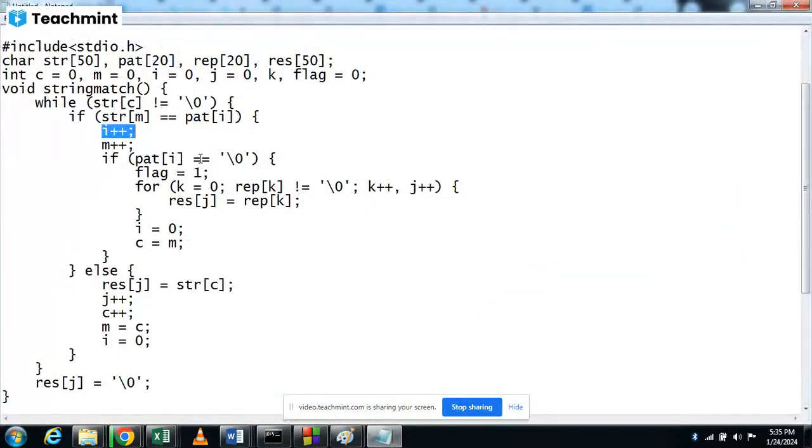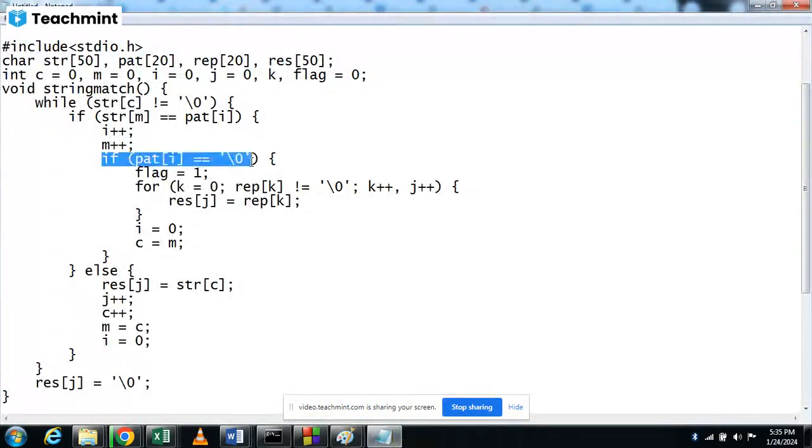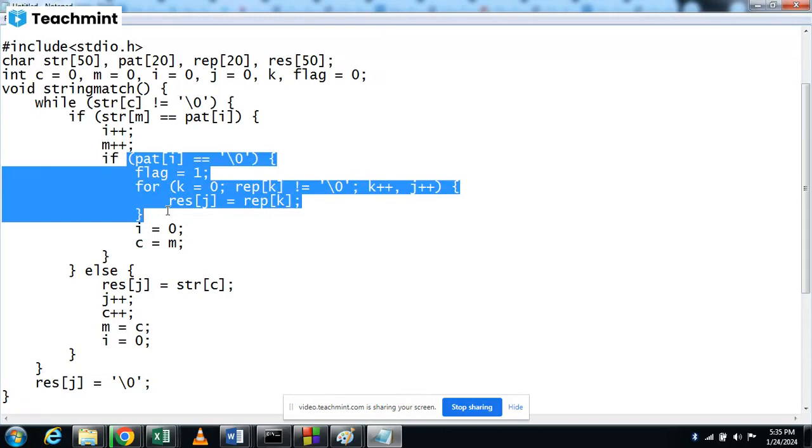After this, if pattern of I equal to null, whether pattern of I equal to null? No. Pattern of I is what? Pattern of 1. Pattern of 1 is what? I. I is not equal to null. Then this condition is not going to become true. When this condition is going to become true, then it will go inside, flag value is going to be changed, and we are going to replace the things. Right now, the condition is false. Then no need to be panic here.